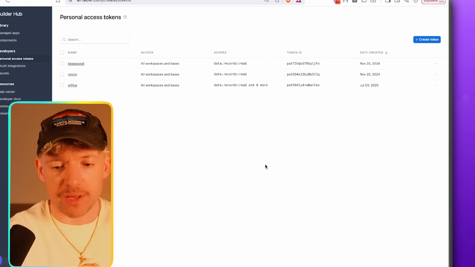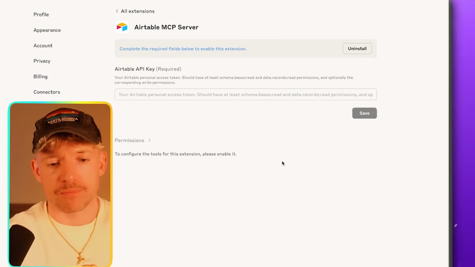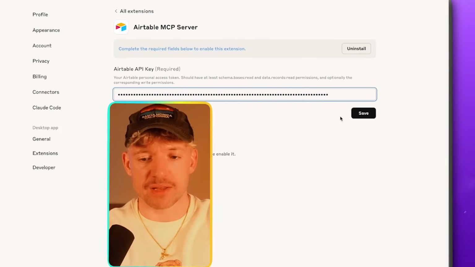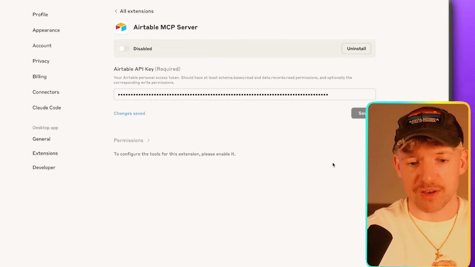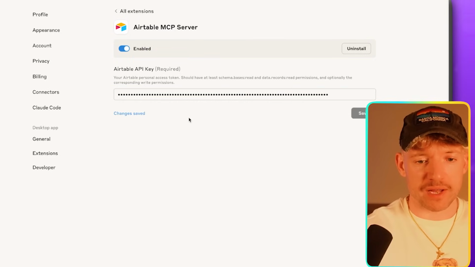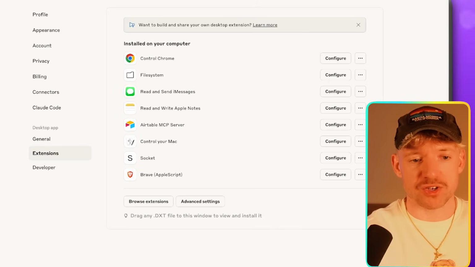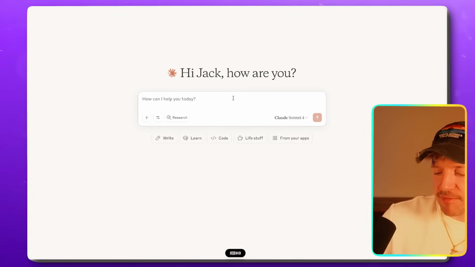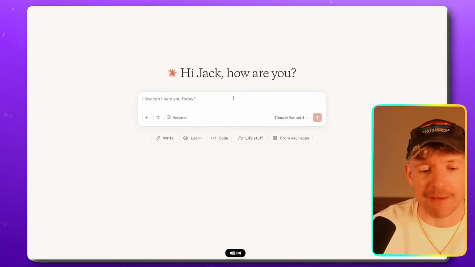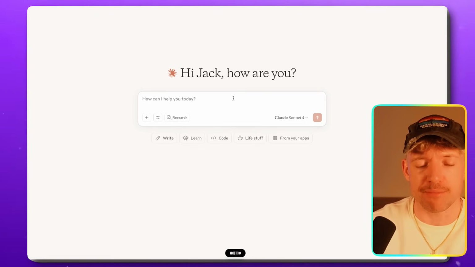Once you've copied it, we head back over to Claude. And then in Claude, we enter in the information and we click on save. Beautiful. And then we want to click on enable so it can be used. Fantastic. And then we should be able to just have a conversation with it. Hey, in Airtable, I have a company called Doodoo Dynamics. Could you just tell me what their email address is, please?